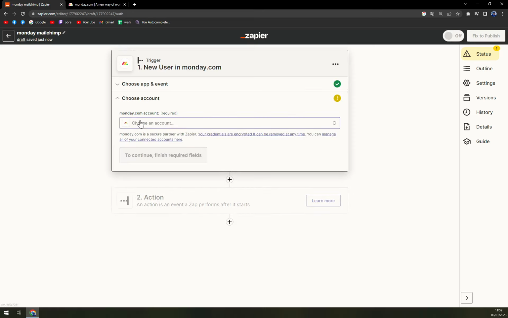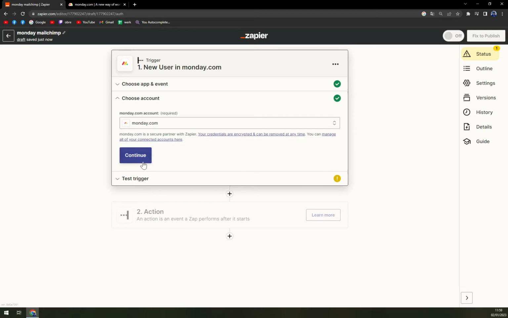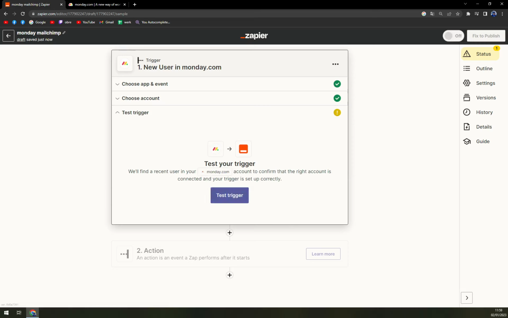We hit continue. And now we have to pick the Monday account that we want to work on, or we want to integrate our workspace from. We got it, we hit continue, and now we can test the trigger between Monday and Zapier itself. So Zapier knows that it can operate with all the permissions from Monday.